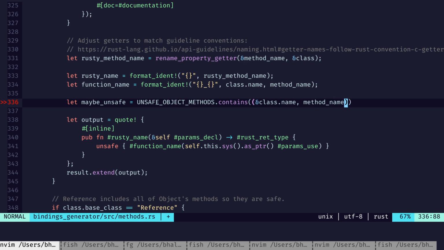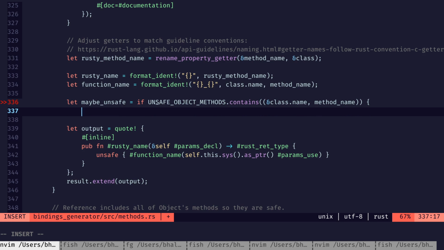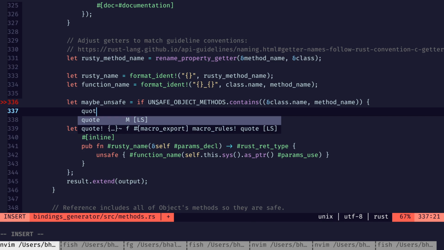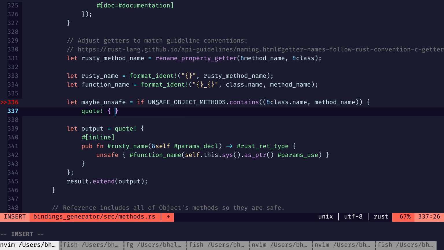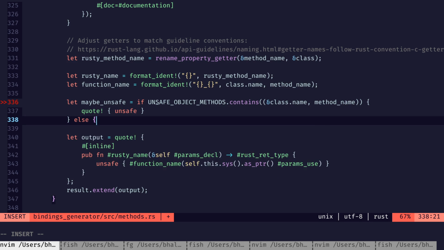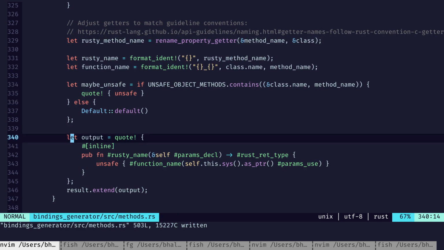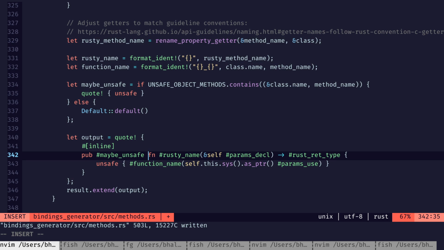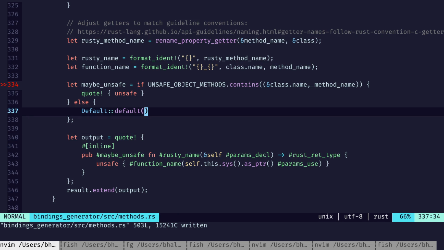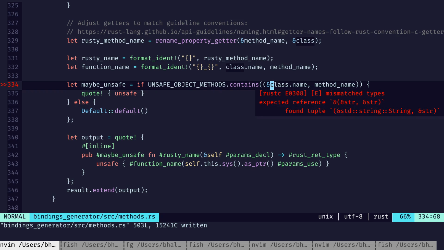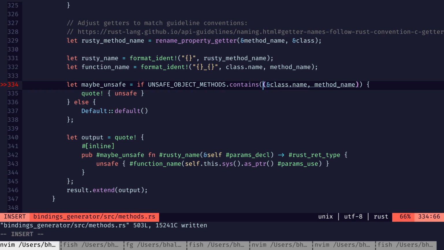Alright, and then if we have that. So if it's unsafe, then we need to quote and say unsafe. Otherwise, I guess nothing, we don't do anything. Is there a default? Good. Okay, now this one. Expected reference. Sure.